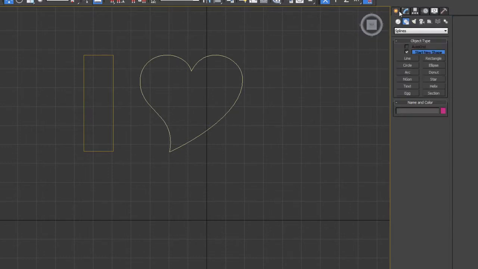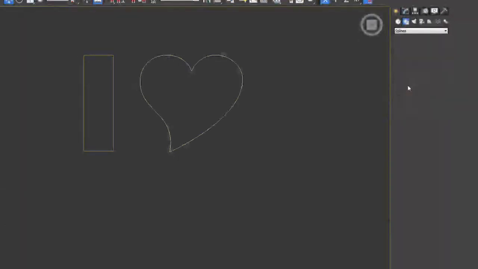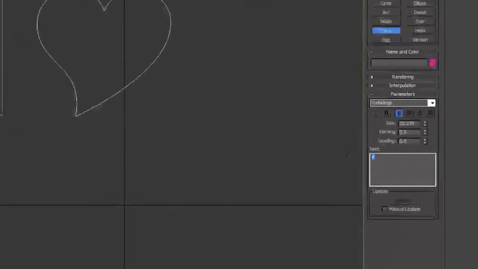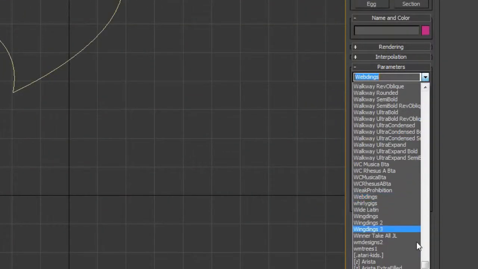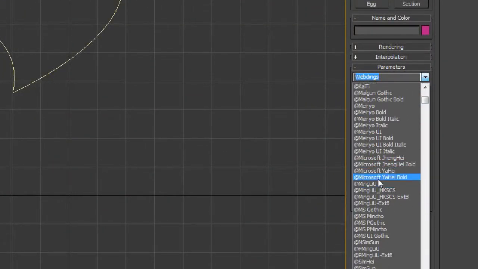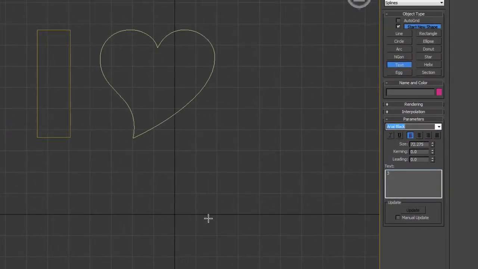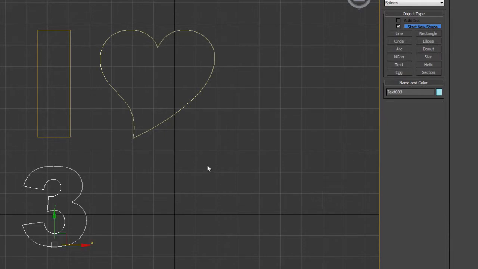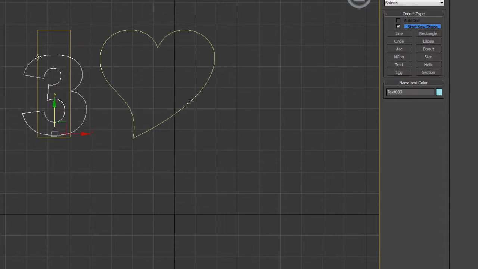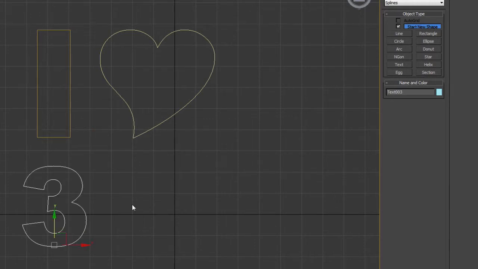So now we can come back to our Create tab and click on Text again, and we're going to change this to 3, and we're going to change this back to Arial, or Arial Black, and we're going to go ahead and left click on our scene, and you'll see that it adds the 3, and once again I'm going to right click to get out of the text tool. Now the parameters all go away, and if you'll notice, our 3 is way shorter than our I now, so we're going to need to adjust that.